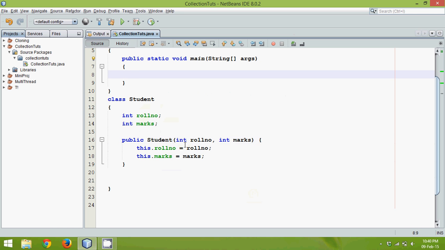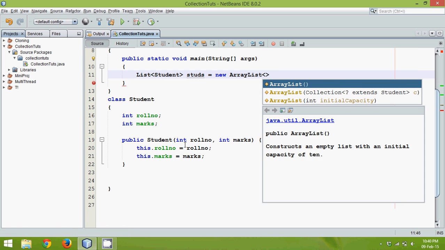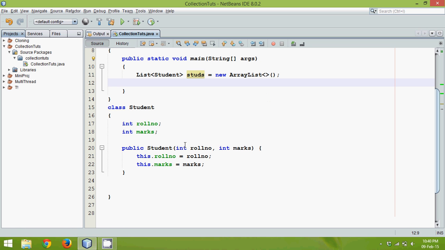Here, what we can do is create a collection of students, which means I have to create a list of students. The type of the list will be student. Import the package. Okay, and we'll name this studs equal to new ArrayList. The type of the list will be student, and then let's add some students.